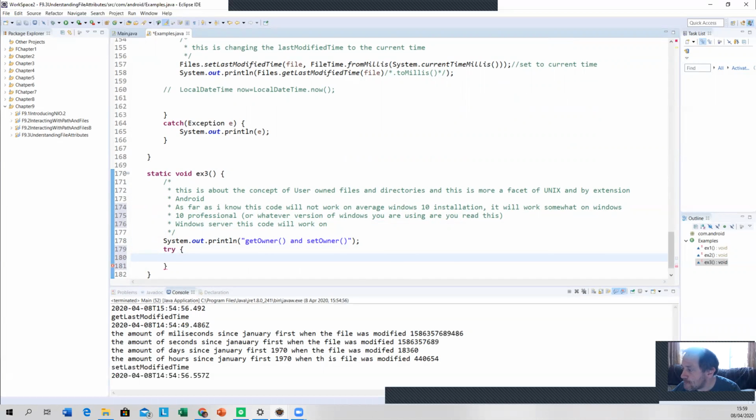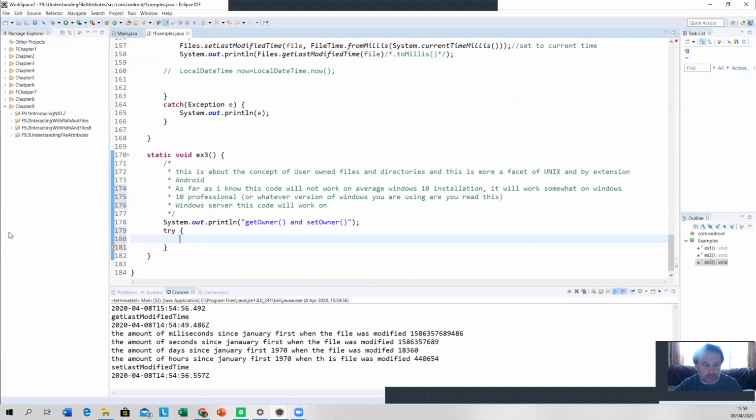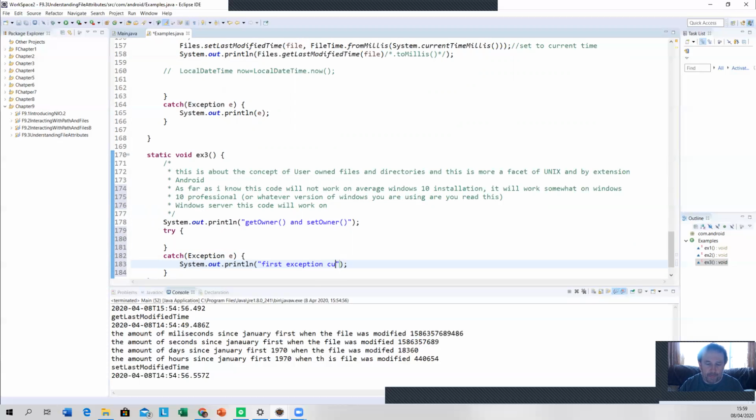Now, try. If you want to get the admin of the machine, catch. This is the first exception. So I'm going to have two try-catch blocks.